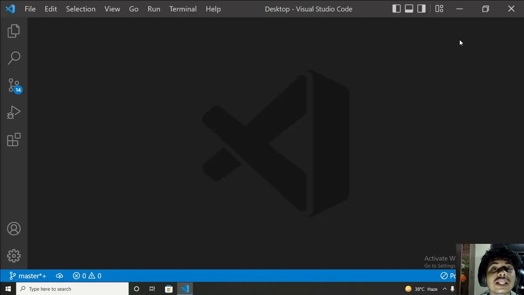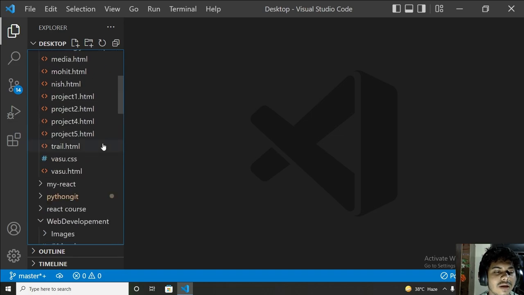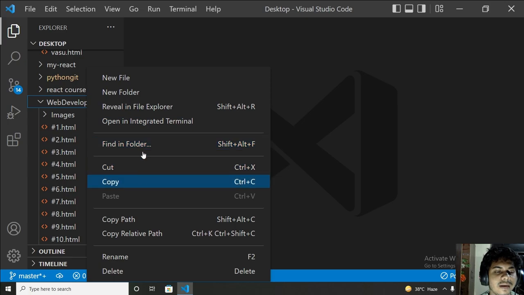Hi all of you, in this video I'm going to show you how you can make your vertical elements horizontal without making display inline. So let me just start my video. Before that, let me make a new file.